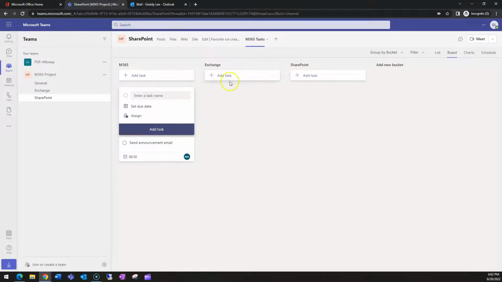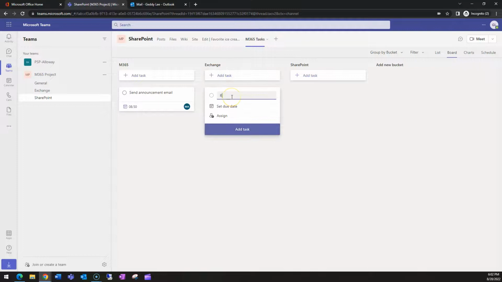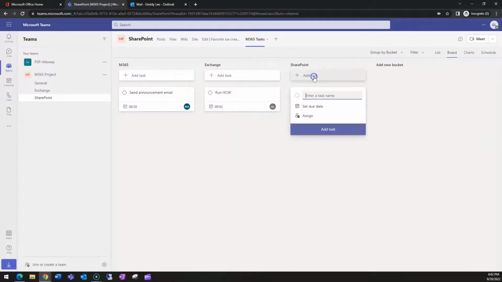Add that task. And we're going to add an Exchange task: run the hybrid configuration wizard. That has to be done by the end of the month. We're going to assign that to Getty Lee. And we're going to add a task here for SharePoint: create new intranet. That has to be done by the end of September. We're going to assign Getty and Matt to it. We're going to add that task in there. Okay, so here are some tasks that are going along.